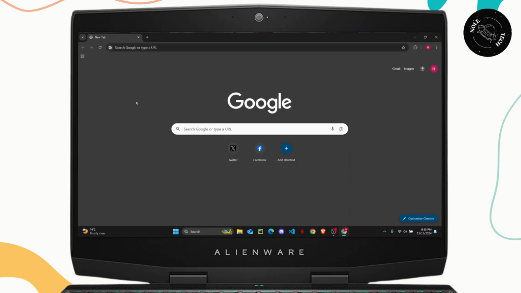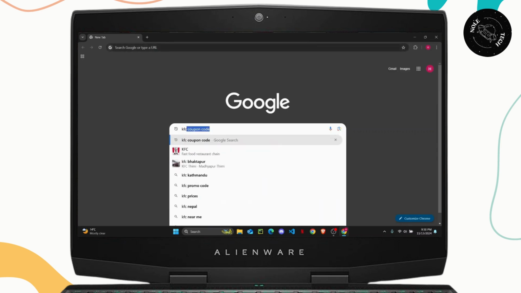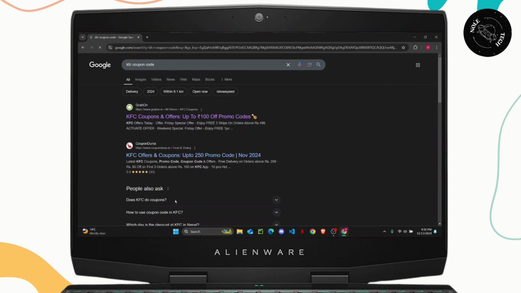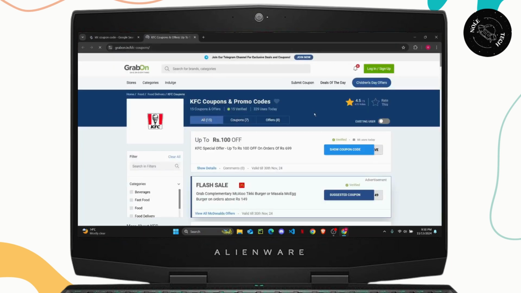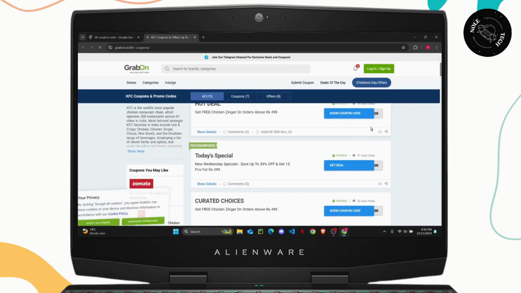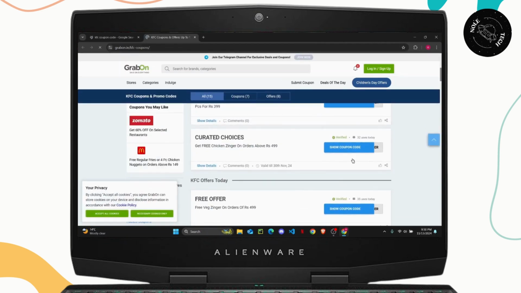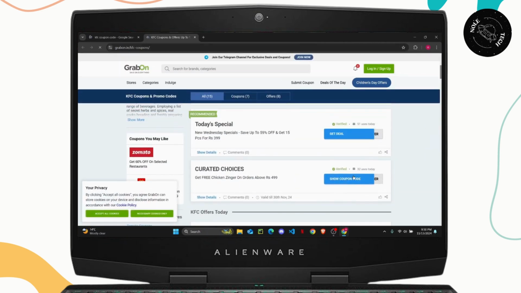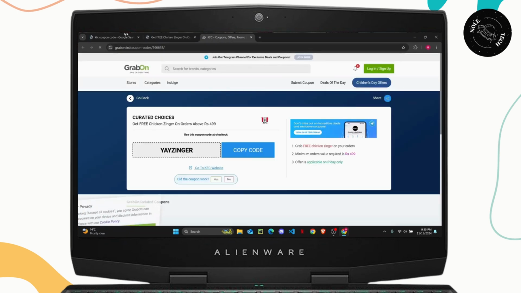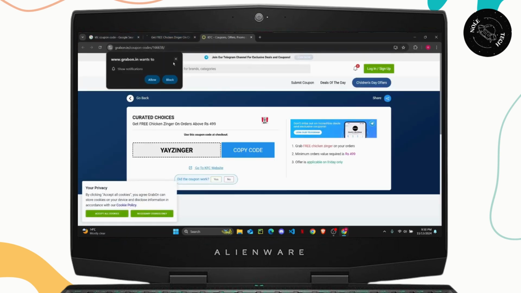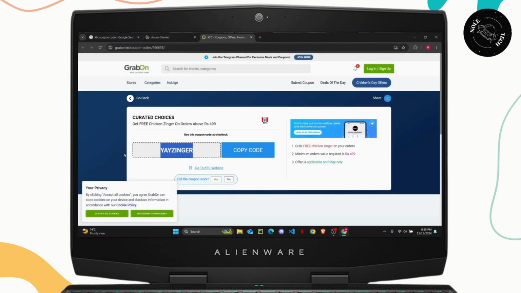So on your web browser, you are just going to search for KFC coupon right here. And once you search for it, you're just going to open up this first link. Here you can see different codes, and you also have an option to show coupon codes. So just click on this. It will open up a new website, and here you can just easily copy these KFC codes.